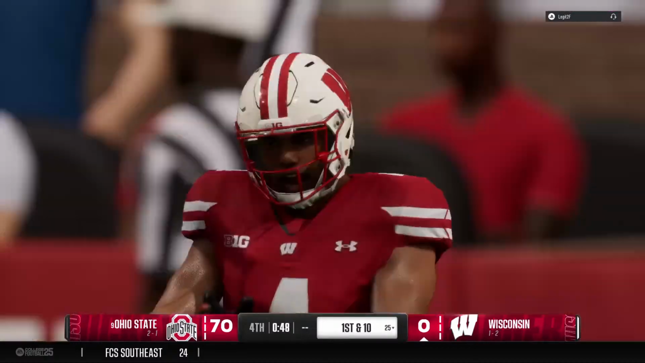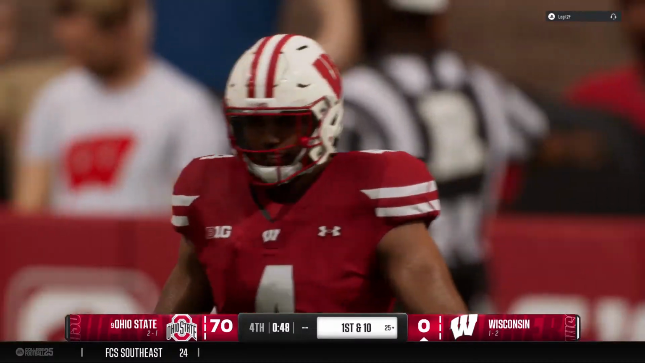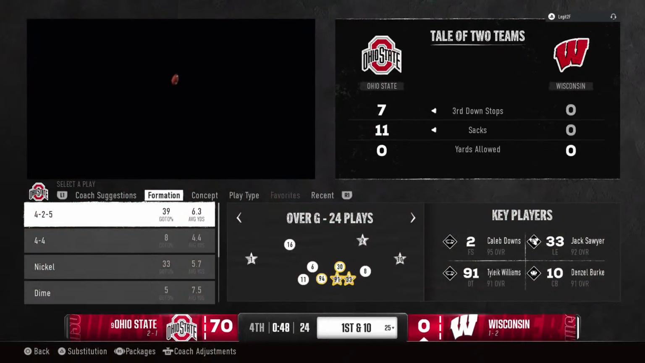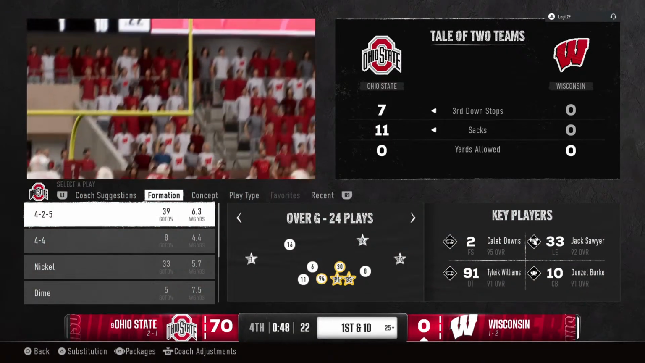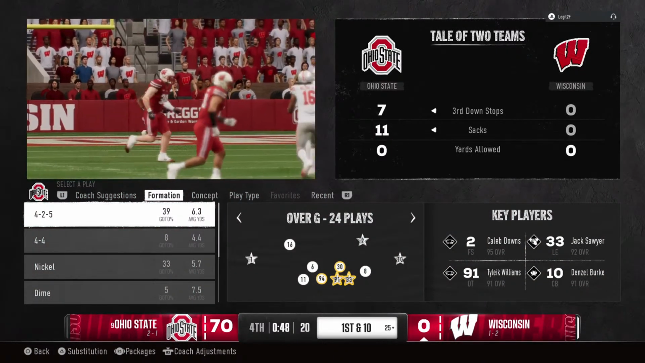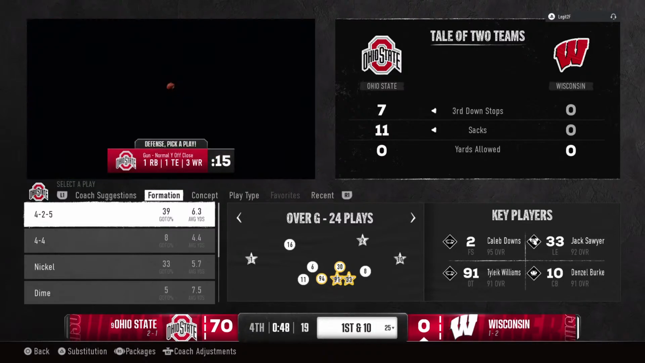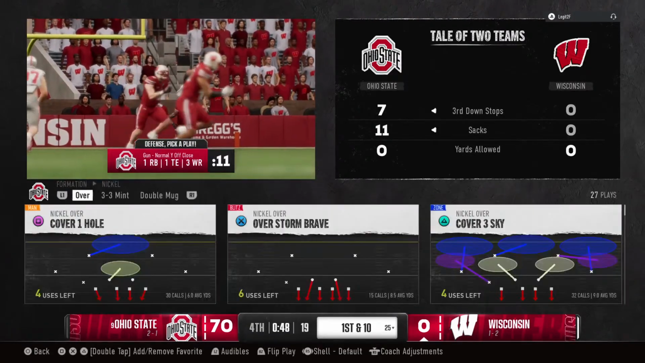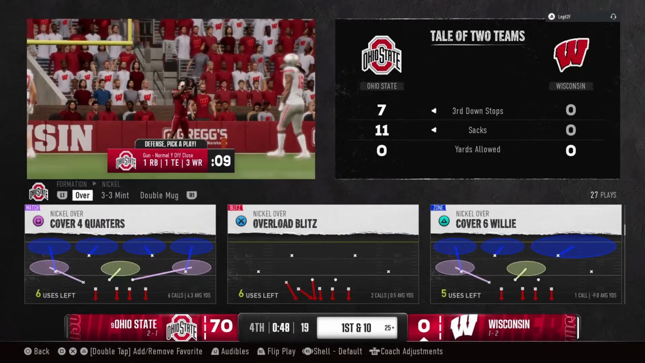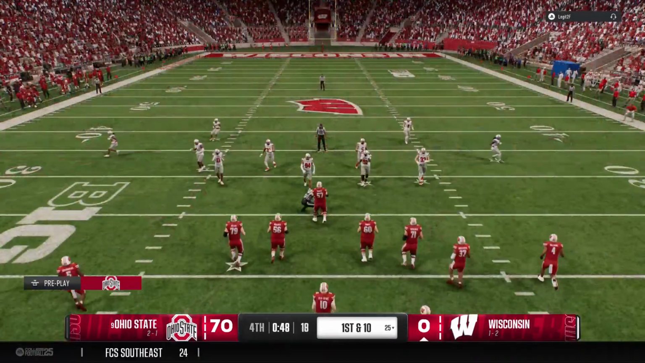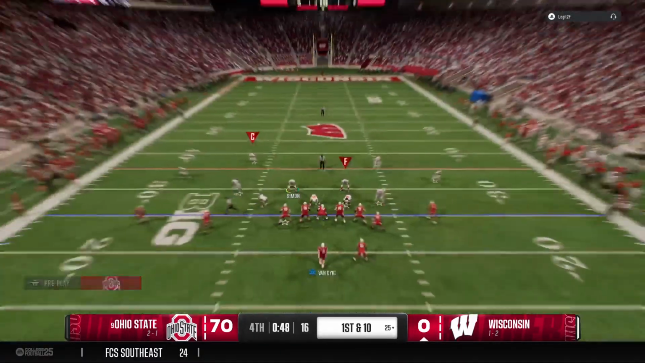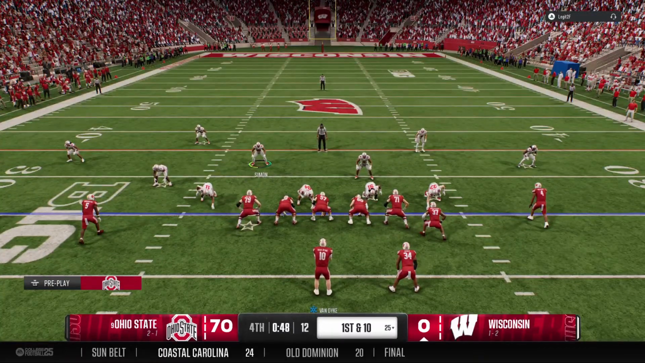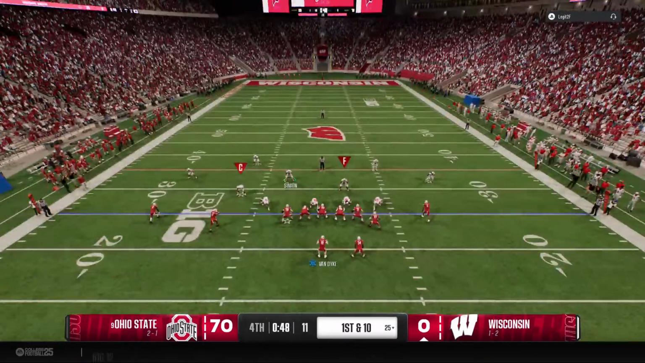And no chance at a return here. They'll start this drive at their own 25. And Wisconsin has its offense back on the field. This has been a really disappointing performance, David, no question about that, but they can find some positives.